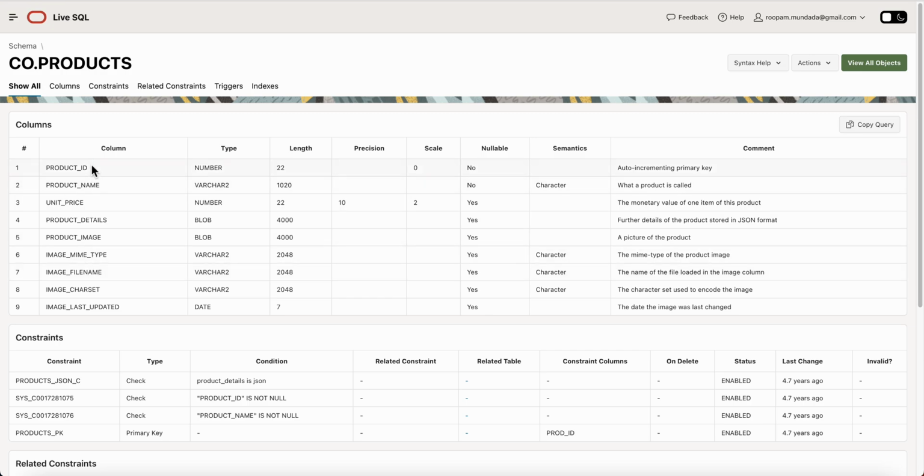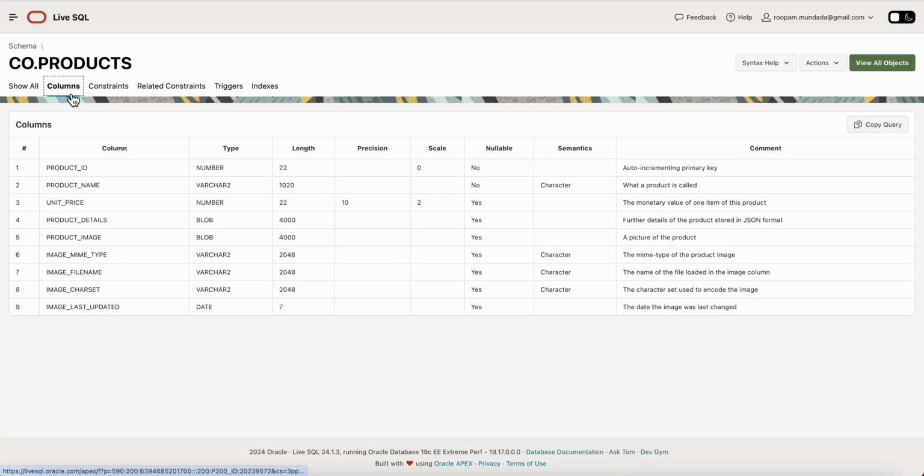You'll be able to see the product name, product ID, the unit price, product details, product images, and others. So you've got columns here. You can see the columns and the data type of the columns, like what kind of column it is, like a string or number or integer or some other type.